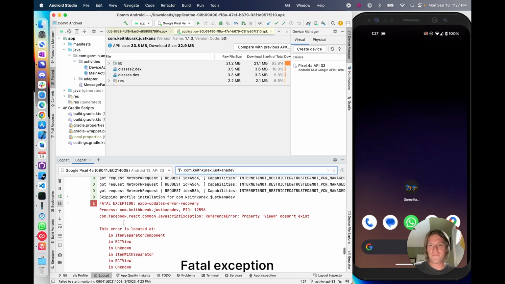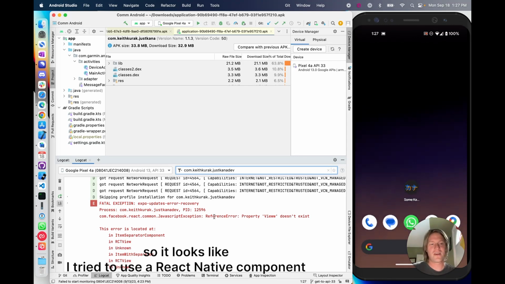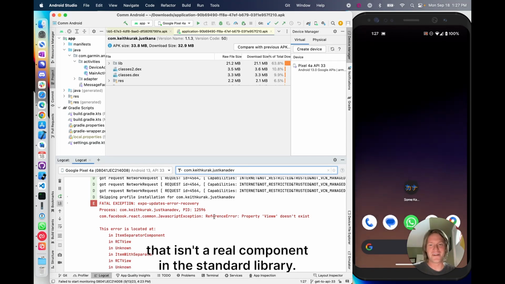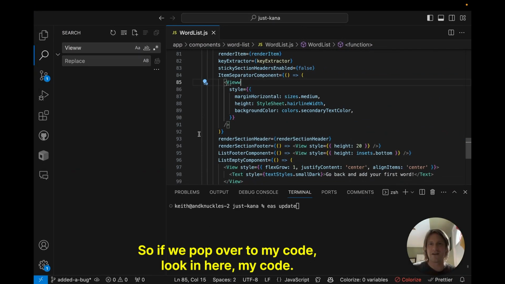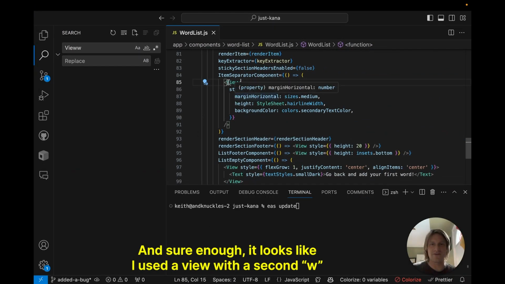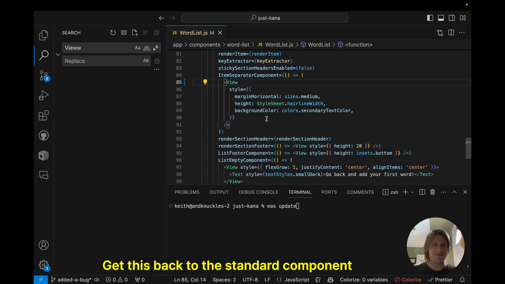A little further up, fatal exception. Reference error, property "Viiew" with a second I doesn't exist. So it looks like I tried to use a React Native component that isn't a real component in the standard library. If we pop over to my code, look in here, sure enough, it looks like I used a View with a second I. So I can delete that and get this back to the standard component.